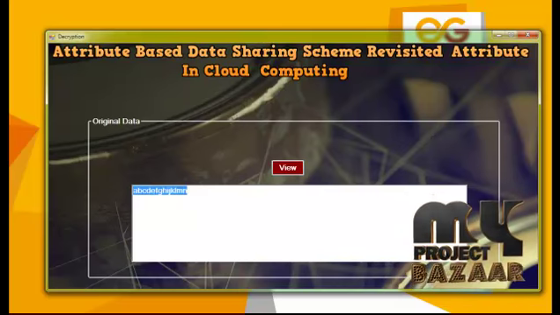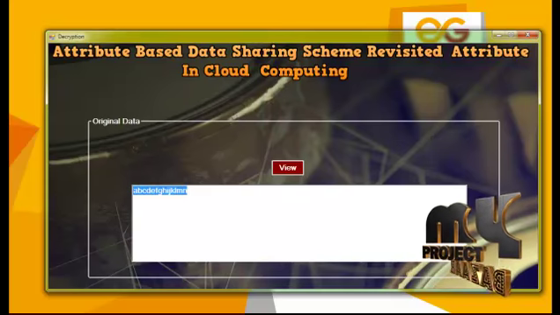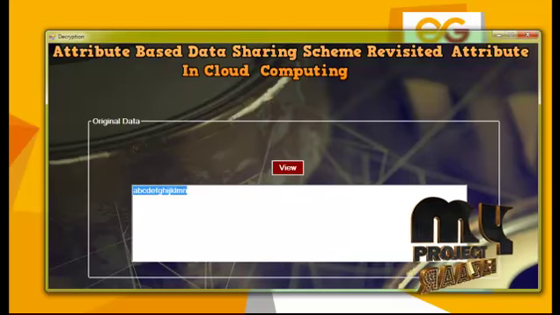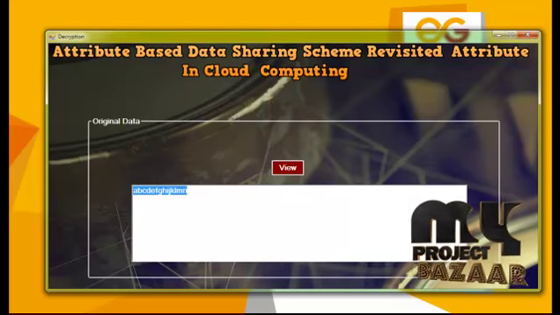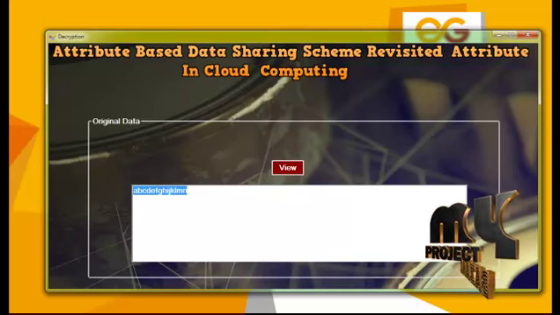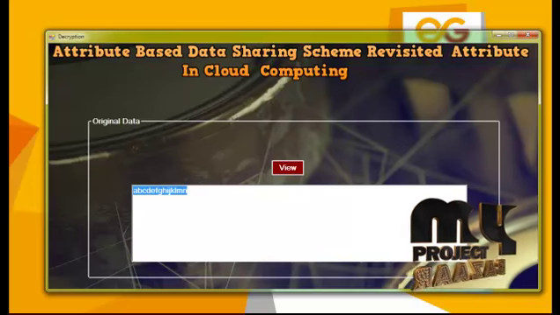If the user is a member, or whether he is a member or not, depending on the sharing access, the file will be viewed like that, decrypted and viewed like that.